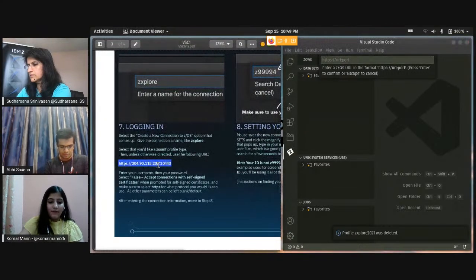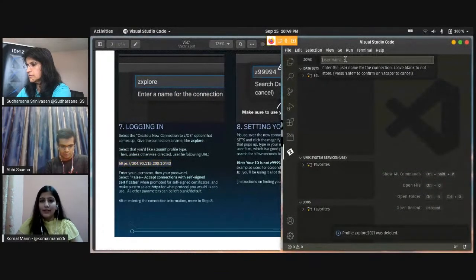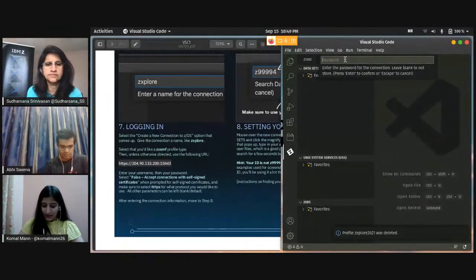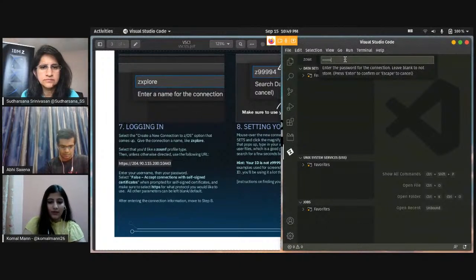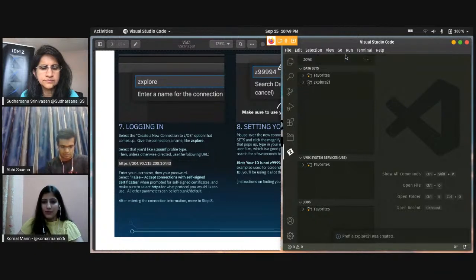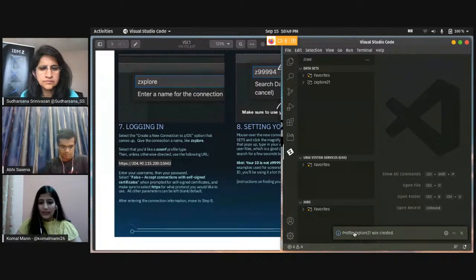So it was saying invalid credentials, and I'm not sure why that happened because I entered the correct ones. So what I'm doing right here is creating the profile again, in case I entered anything wrong, and to make sure I do it right this time. I'm just going over the previous steps that we did just now. And we see a new profile, Z Xplore 2021, was created.